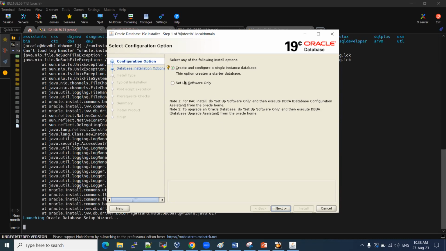If you want to install only software, you can go ahead. If you want to install software plus database, we will go with this. It is a standalone, right? If you are going with RAC or other upgrade process, you can select this. They have given a note also: for RAC installation, do set up software only, and then you can use DBCA, Database Configuration Assistant, to configure your database. But in our case, it's a demo session, and a non-multitenant database we are going to create with this option.